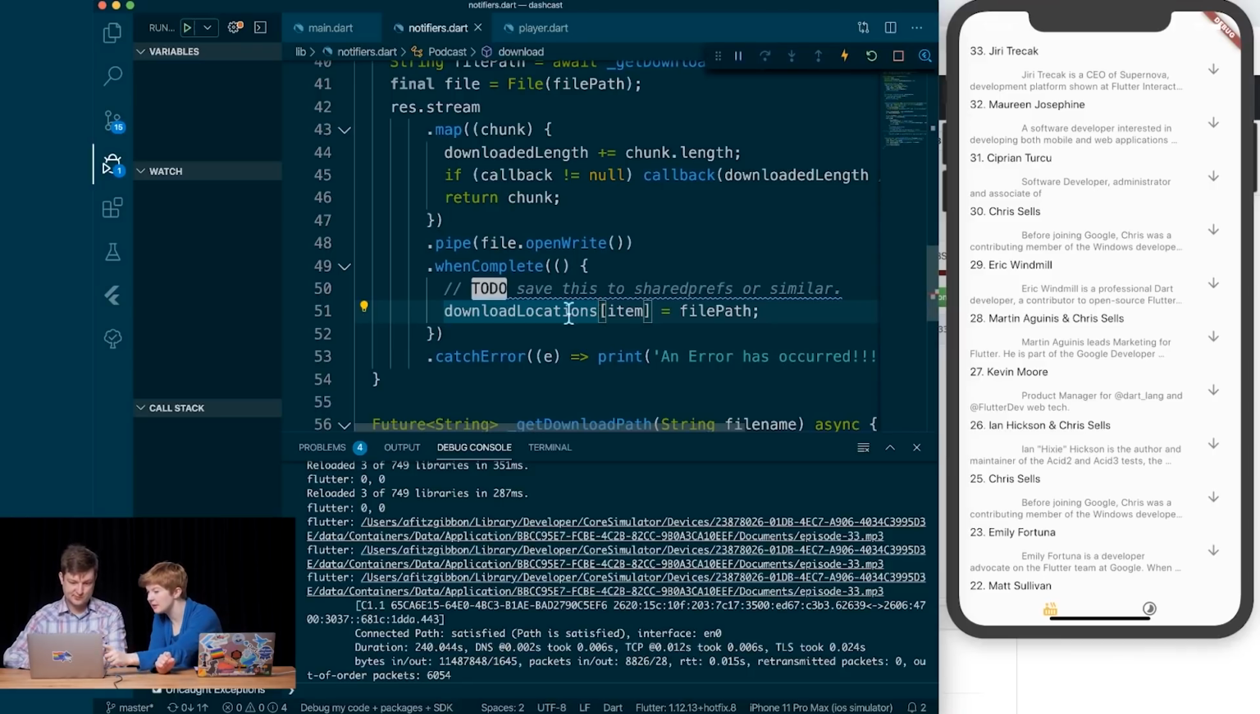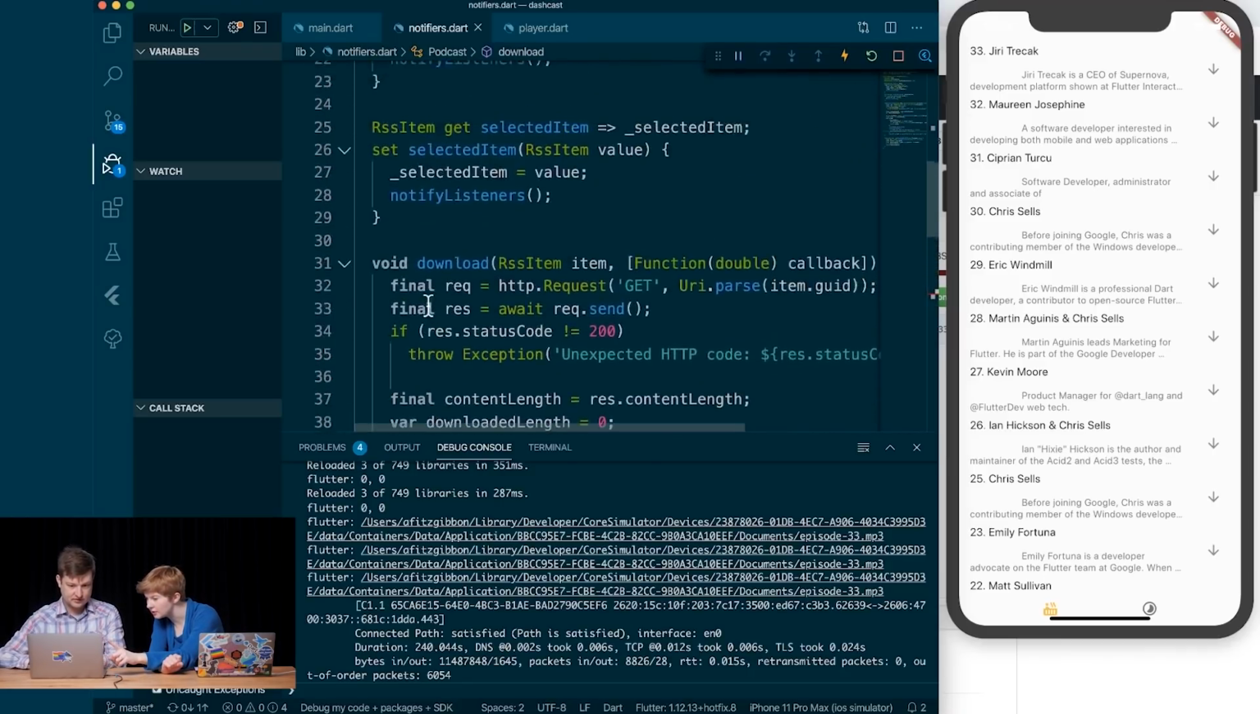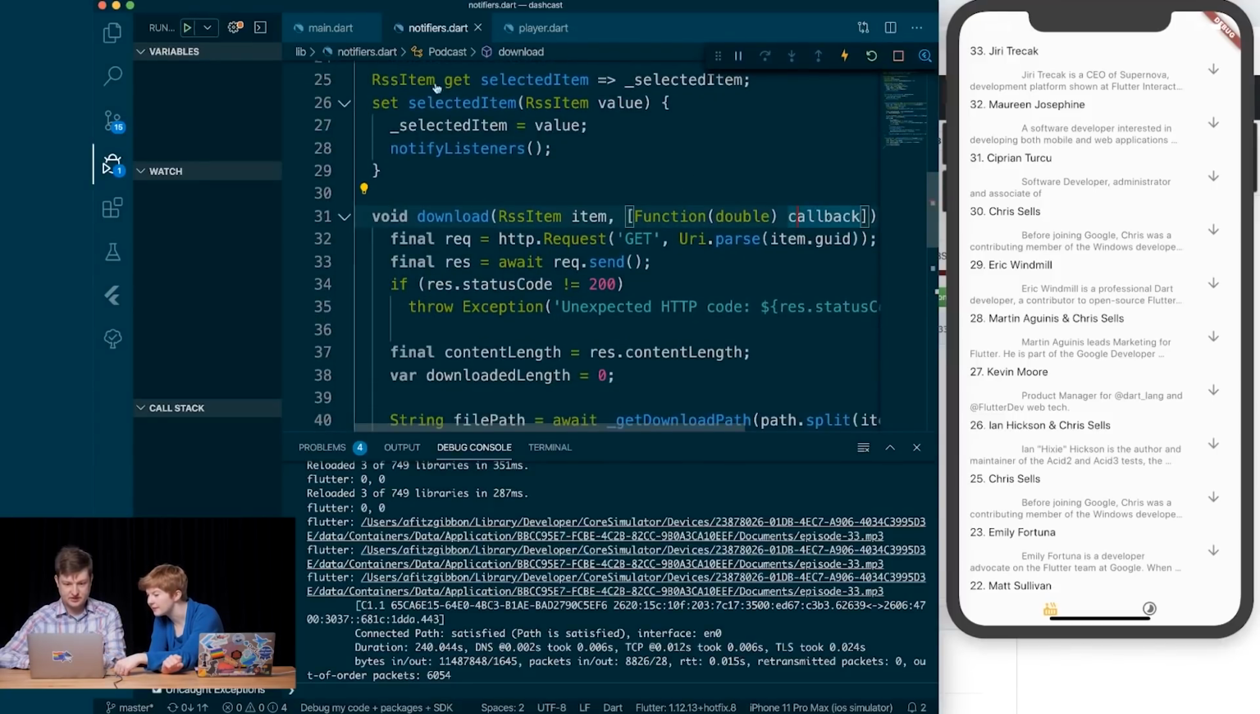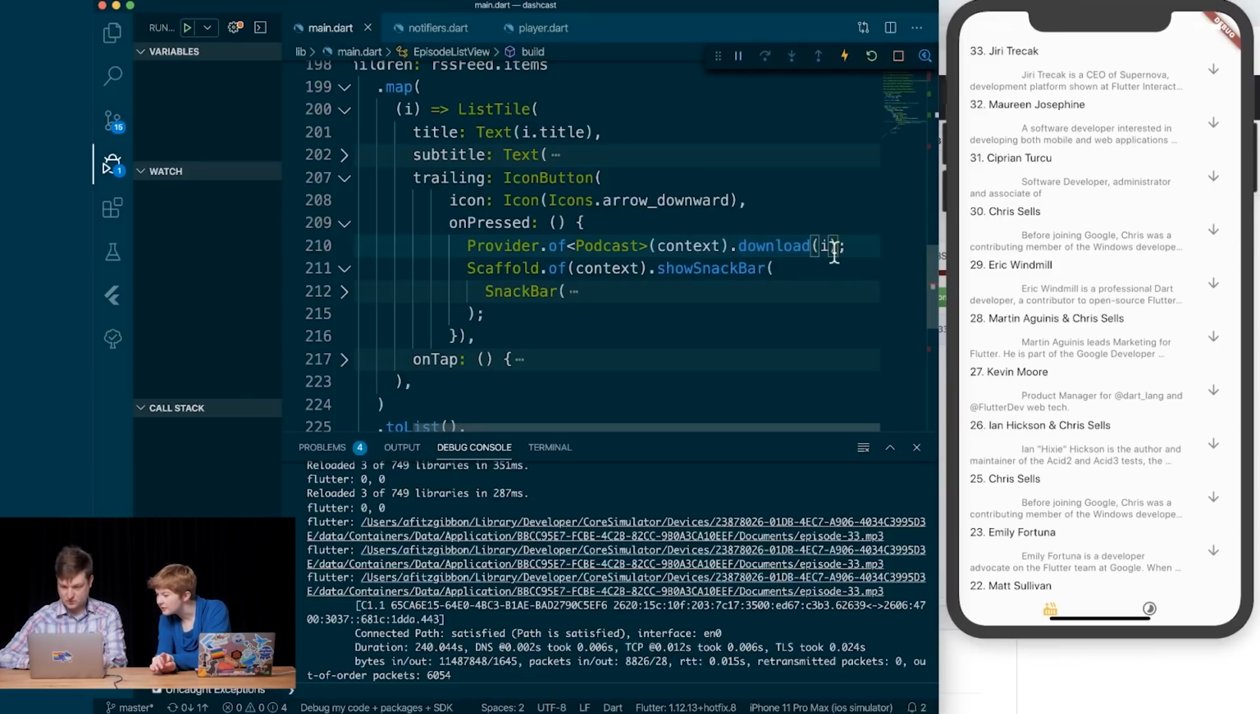So is this the get download? Are we returning like a future anything? Oh, we have that callback. Yeah. So are we using that callback? I don't think we are. No. Okay. It's also interesting that we have a future and a callback.